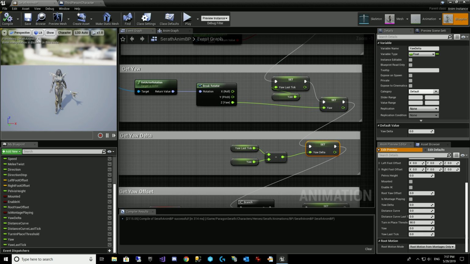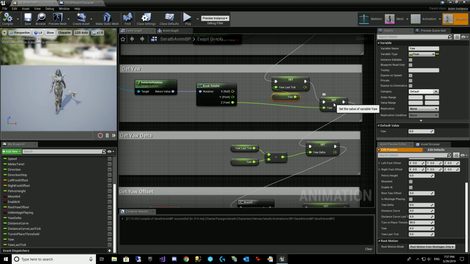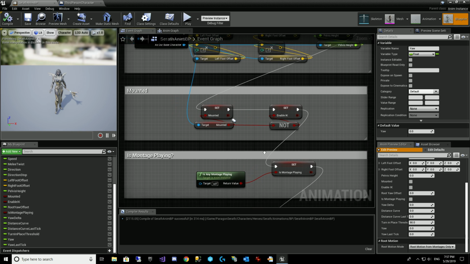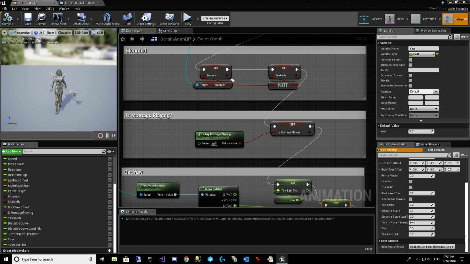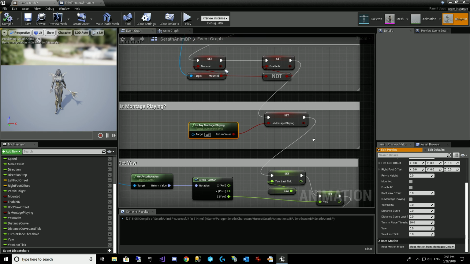Good, no issues there. Make sure we're getting this actor rotation right. Rotation, yaw last tick, yaw, looks good. And we're doing the is montage playing, and that's just simply grabbing this value from the anim instance and setting it. So I don't see any issue there.